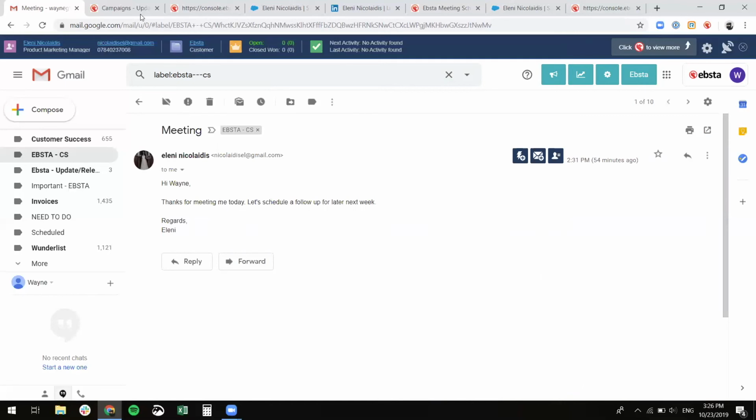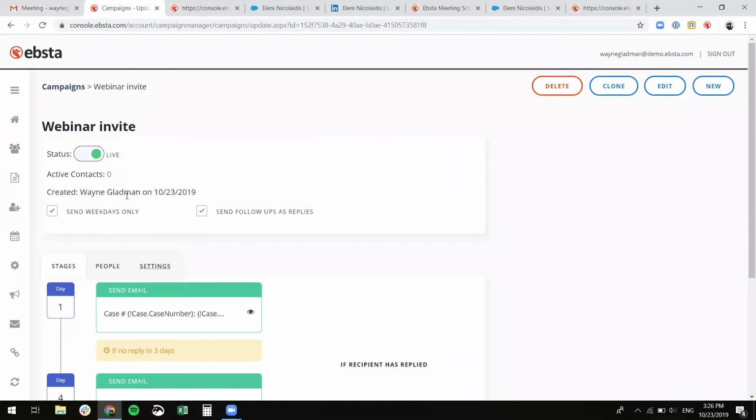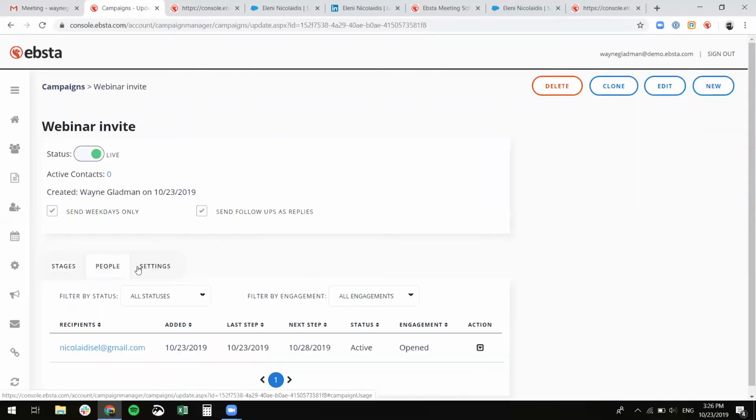Now it's also good to note that when these campaigns are sent, you have the ability to manage these campaigns. So if I go back into the campaign that I just created, I click on people and I can see there's Eleni. She's been added to this campaign. And then you have a few options. If say I just want to remove someone, you can stop or pause this person on the campaign.